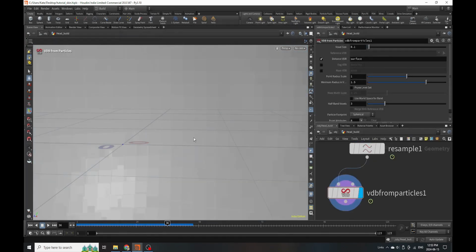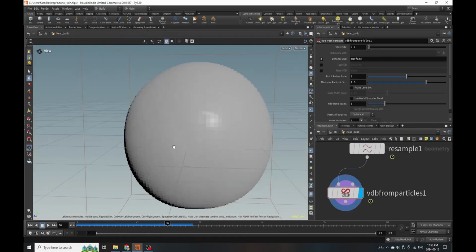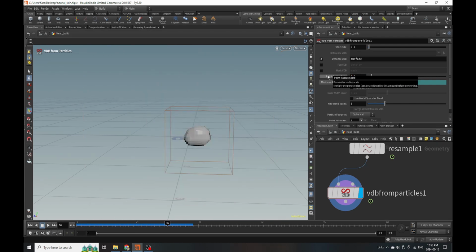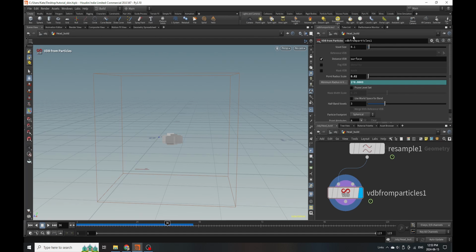So as you might see here, VDB from polygons makes your points really, really big. So the first thing we need to do is actually lower our minimal radius in voxels to something super, super small. And also our point radius scale. So something that's manageable, that's less than 0.1, something like that. But then we also lose our voxel resolution, so we have to lower that as well. And as you can see, we get some really chunky boys.